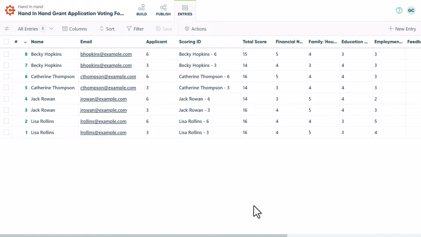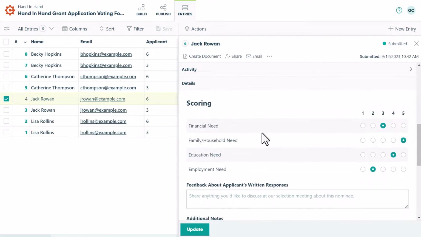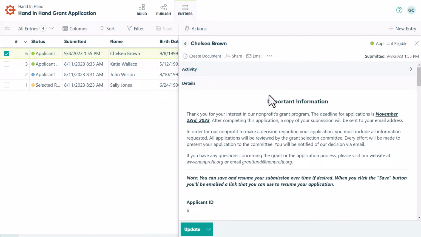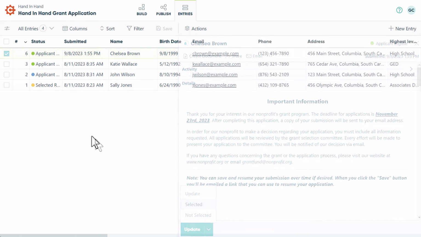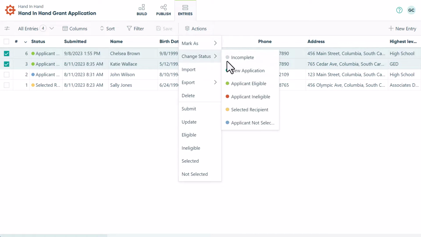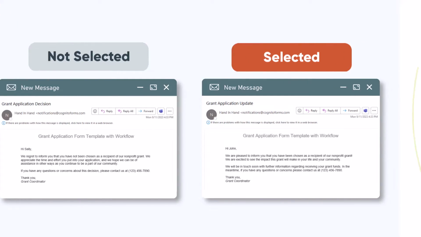At this point, these entries would be used during your review committee's selection meeting, where applicants are reviewed and further discussed. Following this meeting, the grant coordinator will mark each applicant as selected or not selected from the entries page. They can also select multiple applicants and initiate a bulk action to change all selected entries' statuses at once. Each applicant will receive a notification email based on the status they're assigned to.